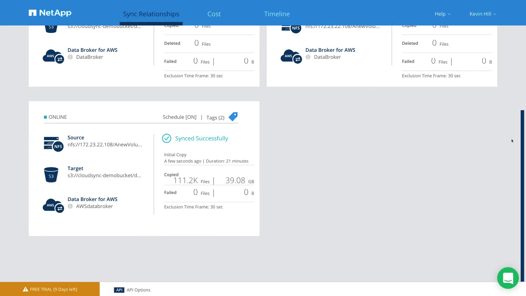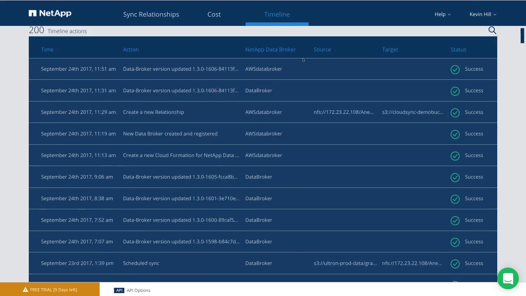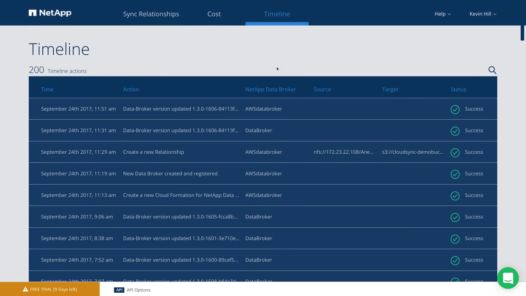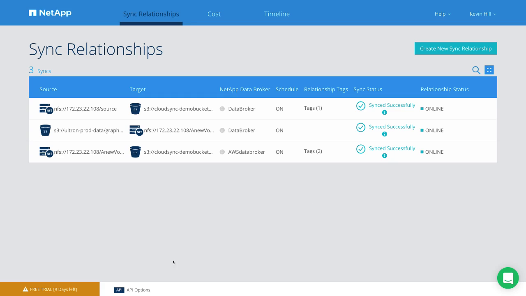Okay, our sync relationship is done. We have a status here to show that it took roughly 20 minutes to go ahead and synchronize our 39 gigabytes and over 111,000 objects. So CloudSync can also provide you a timeline as a log to view the actions taken in CloudSync. And all of the actions in CloudSync are based off its APIs, which means it's fully automatable. So simply click on the API options on the bottom banner for more information.